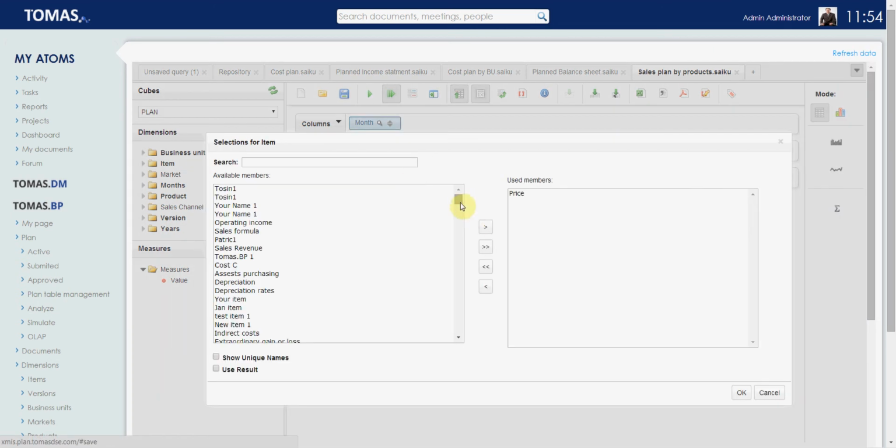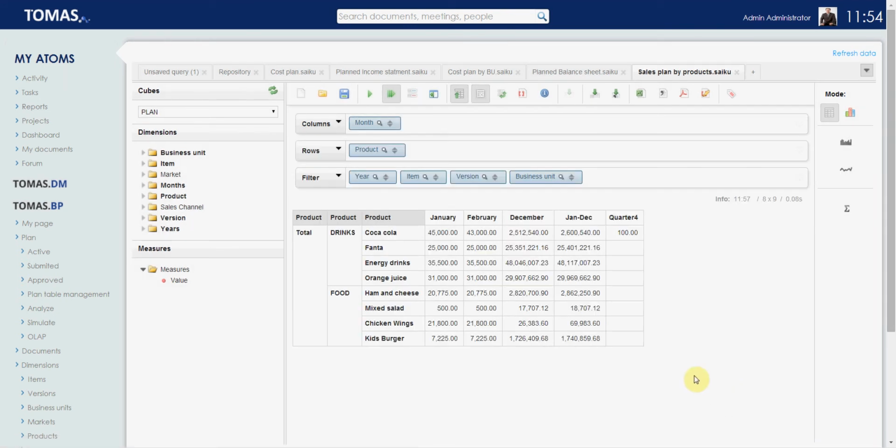To get back to sales revenue, we select sales revenue at the top of the list, put it to the used members, and we deselect price, and we click OK to confirm our action.